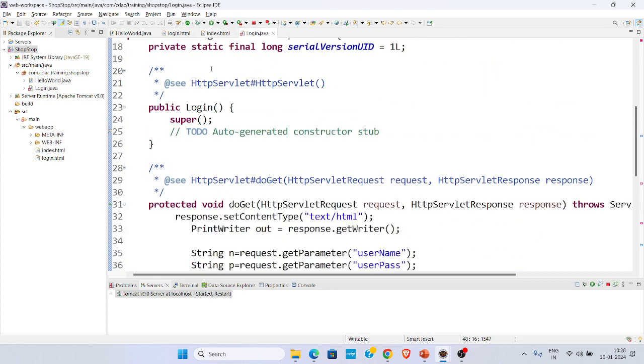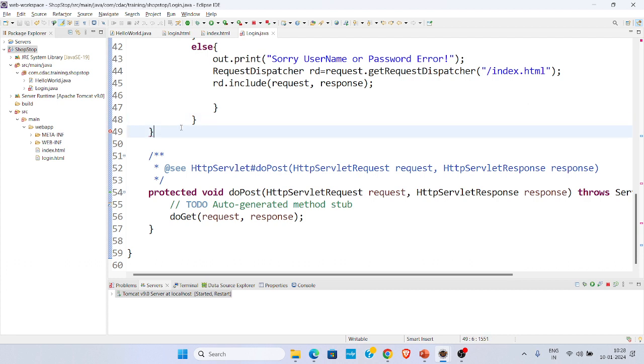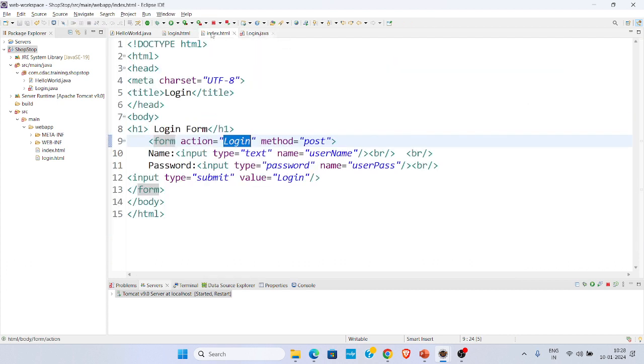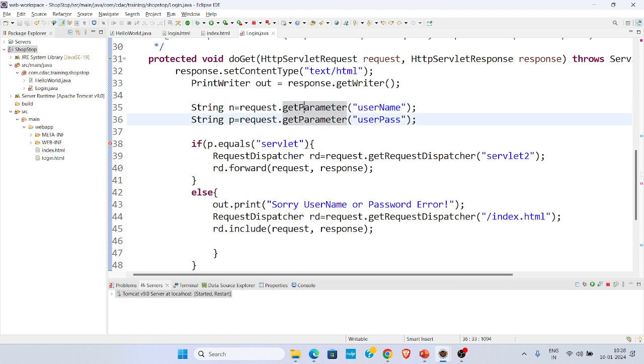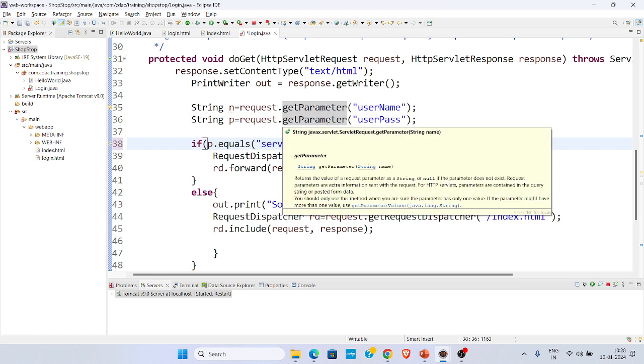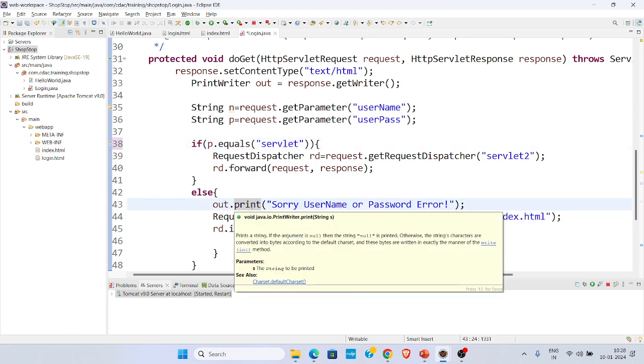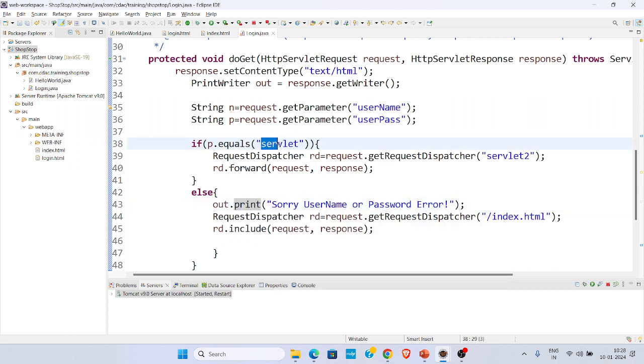We have this index, and the names we gave are username and userpass. The same we are taking here using getParameter and storing in n and p, username and userpass. Just look here: if password equals servlet, it should take me to a file called servlet2, which we need to create.